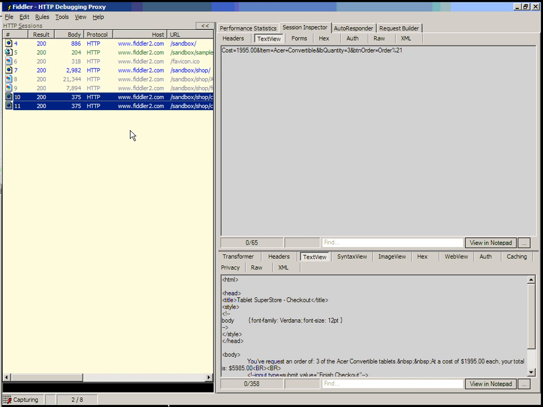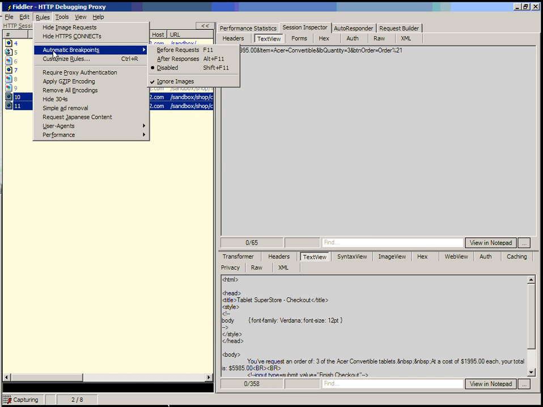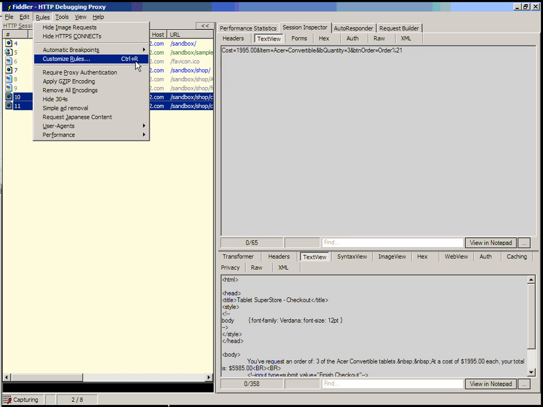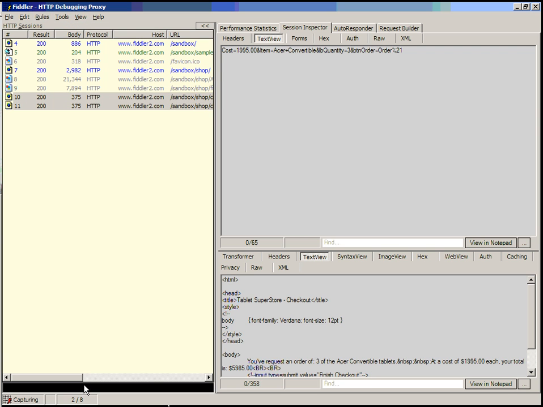Now, let's actually manipulate. In order to manipulate a session, you need to be stuck at a breakpoint. You can create breakpoints via the rules menu. You can have automatic breakpoints that execute for every request or every response. You can use customized rules to write complicated scripting-based breakpoints that break only when certain conditions are met. Or you can use the quick exec box down here to create simple breakpoints.